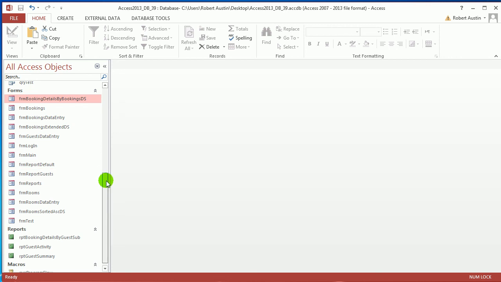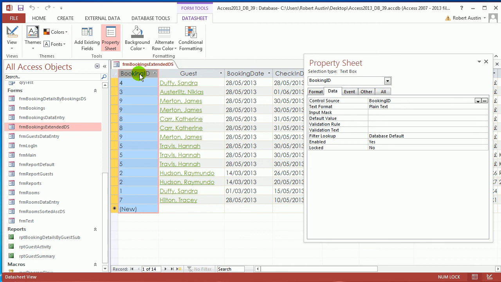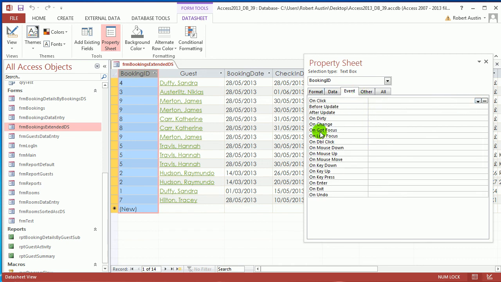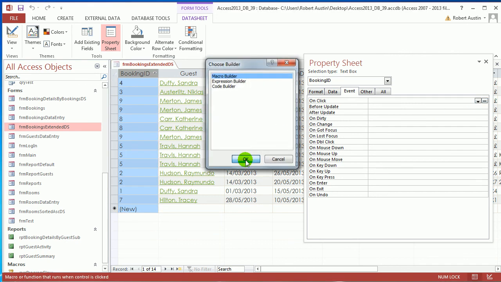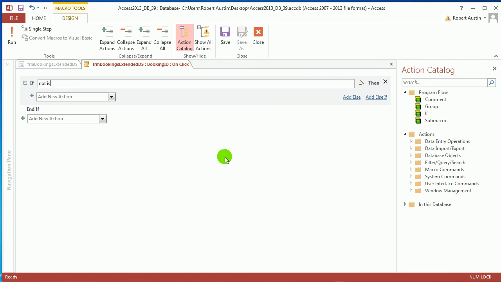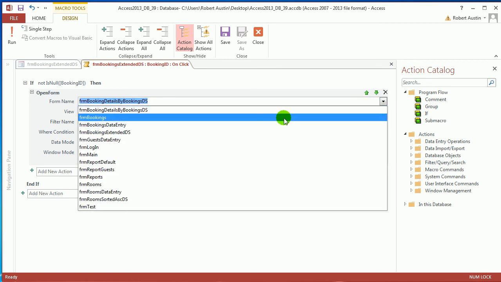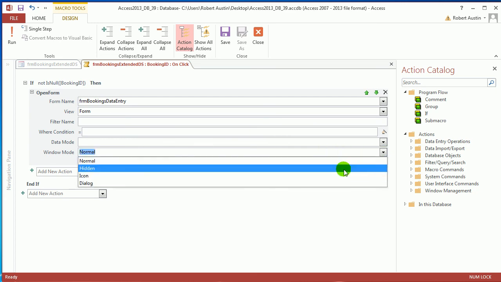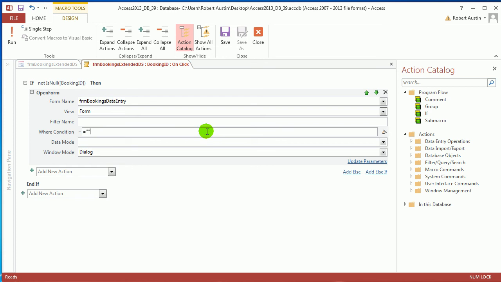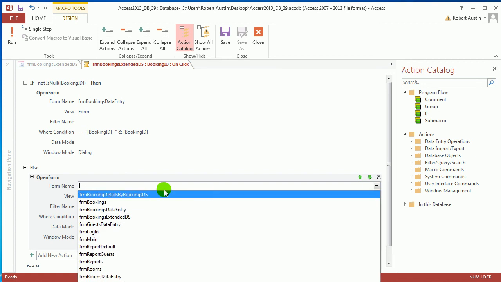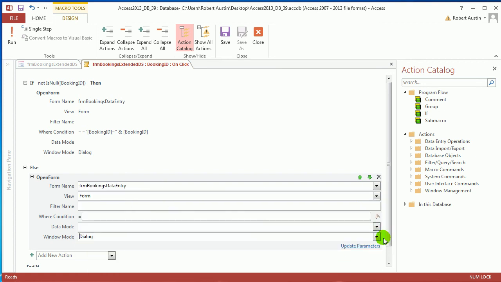And last but not least, we want to go to form bookings extended DS, booking ID, event, and on click, macro builder, if not is null booking ID, then open form name form, not sure which one we want, form bookings data entry, dialog, where condition equals booking ID equals ampersand booking ID, and then we're going to add an else, open form bookings data entry dialog, and add.